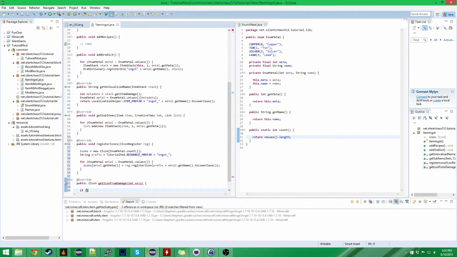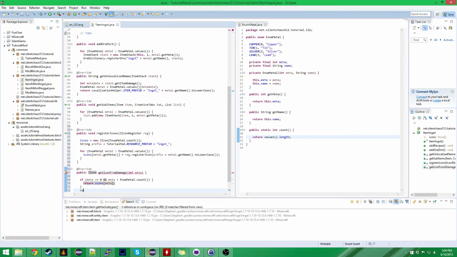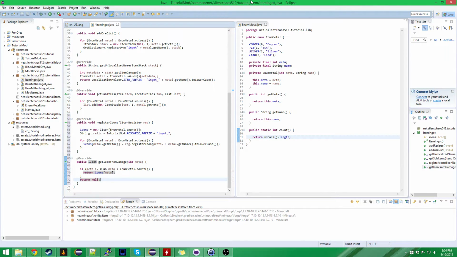And just to play it safe, let's go ahead and check the metadata value that it's giving us to make sure it's a valid range. So it'll have to be greater than or equal to 0 and less than enum metal.count in order for it to fit into that array. If that's correct, then we can just return icon sub meta. If that's not correct, we'll just return null, because that's better than crashing. Okay, and we should be done here.